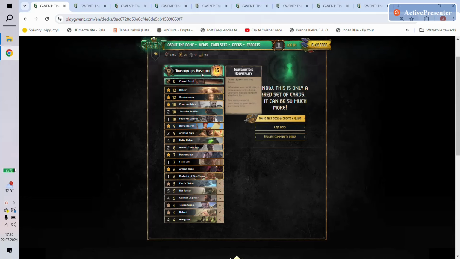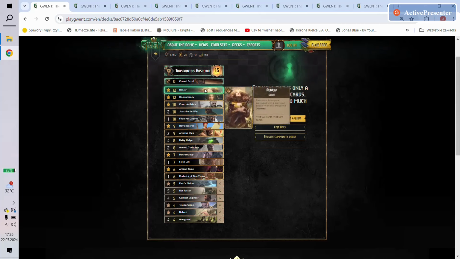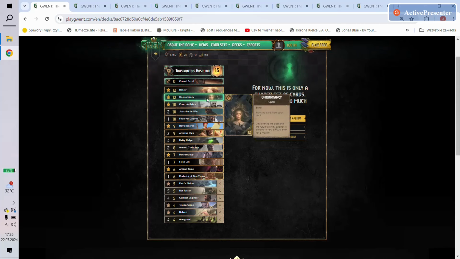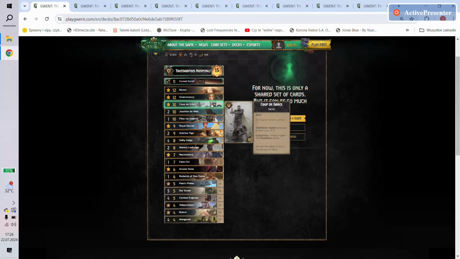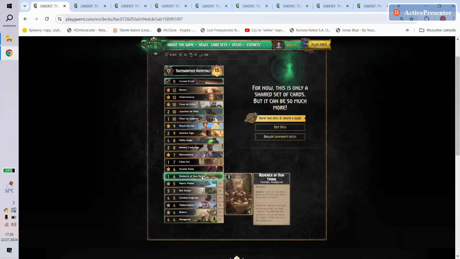This is the first leader ability. Obviously here it's gonna be with the curse scroll, because you're really dependent on what you're getting in the first round. Then you have Renew. Then Oneiromancy for thinning and consistency. Then you have Coup de Grace, also for a certain wizard in this deck, because we have Joachim the Vet, and also Roderick of Dun.